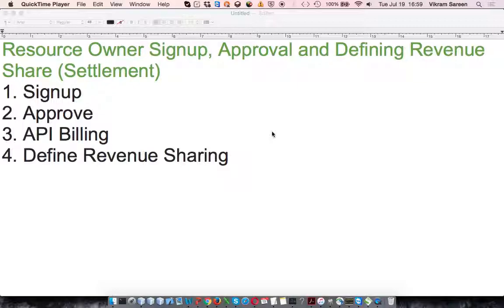Today we are going to quickly cover the resource owner sign up, its approval of the application, and then also defining the revenue sharing. In the context of service guard, we have the resource owner, and that's the company which is providing the resource, which could be SMS services, call services, geolocation services, or payment services. And the company needs to have a revenue sharing model, or a predefined set of billing between the service guard owner and the resource owner.